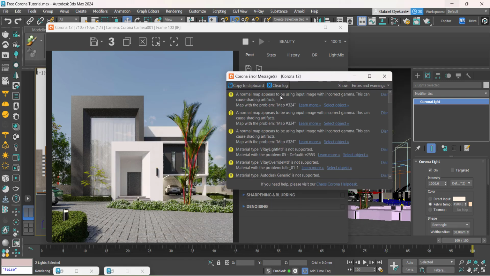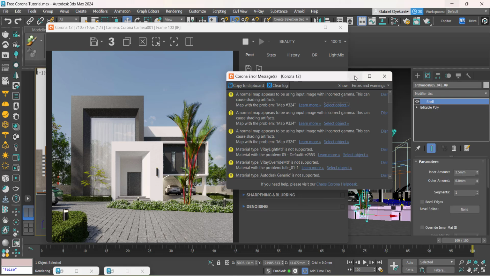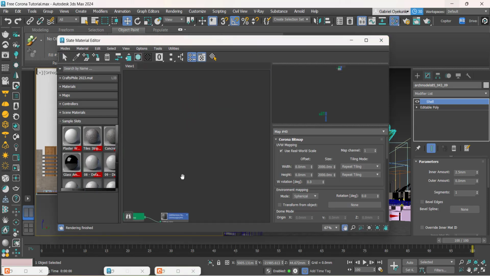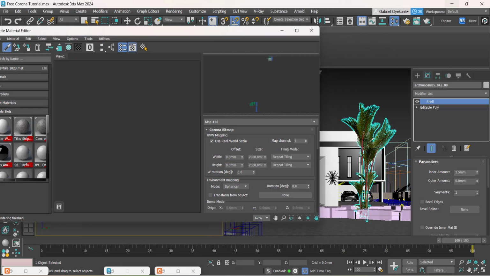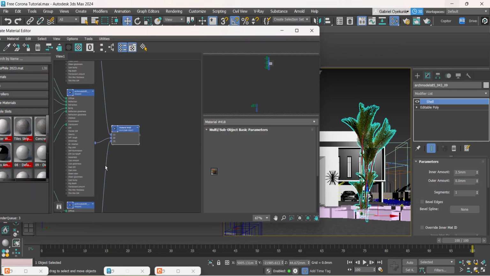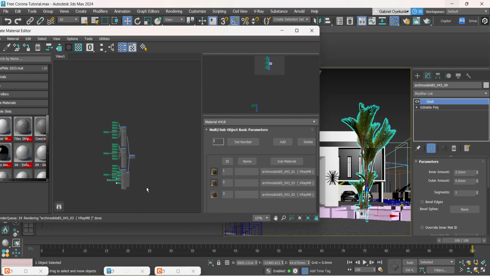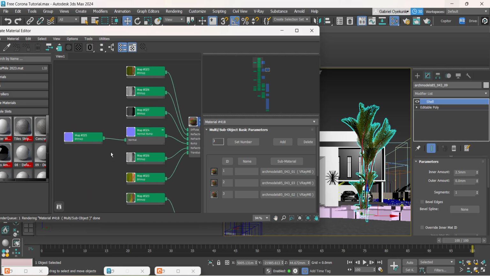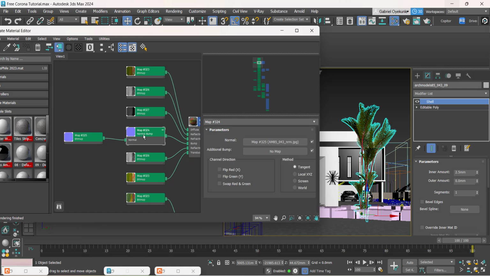It says a normal appears to be using an input image with incorrect gamma. If I select the object, I know what it will be. Yes, I know it's going to be this, and all I can do is select that object. There are a lot of materials on it, and we are going to correct all the gammas one by one. The gamma is coming from the normal map.